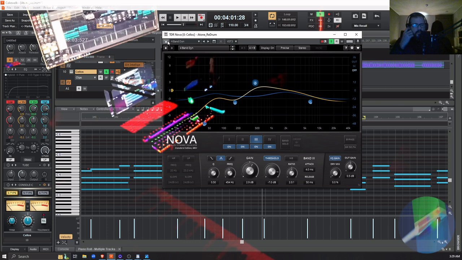So the mids are a little bit more present, a little bit more focused. There's not very much motion going on down here. Again, I don't understand this plugin as well as I should. I haven't put in the time it takes to really learn it, so I have a very rudimentary understanding of it.